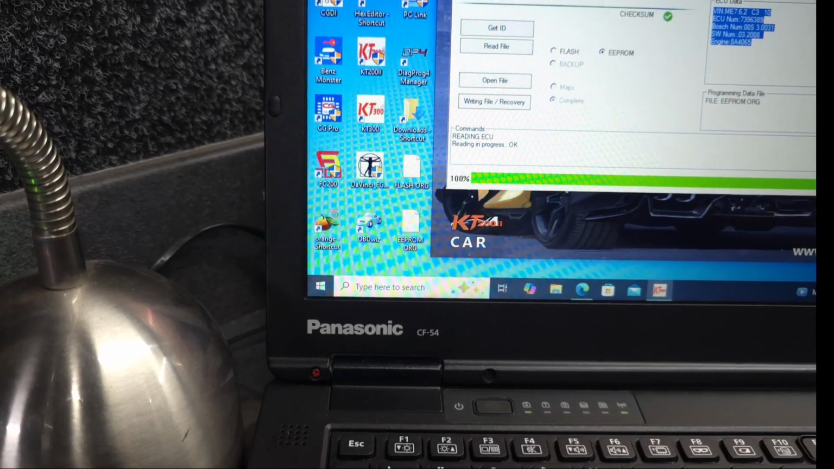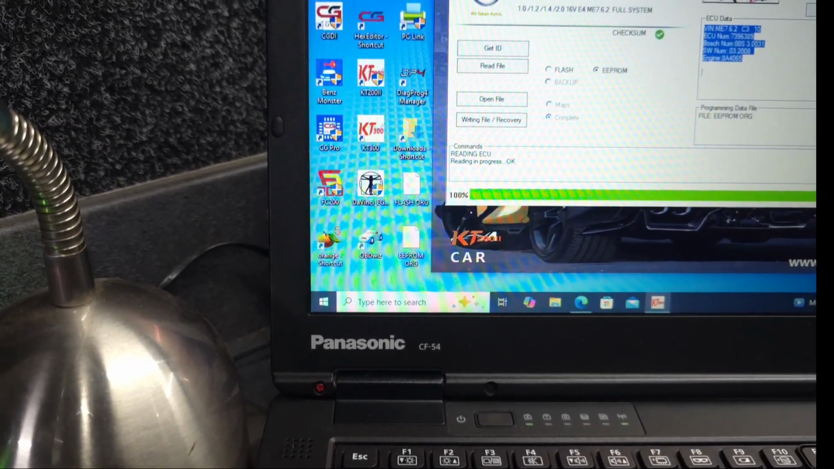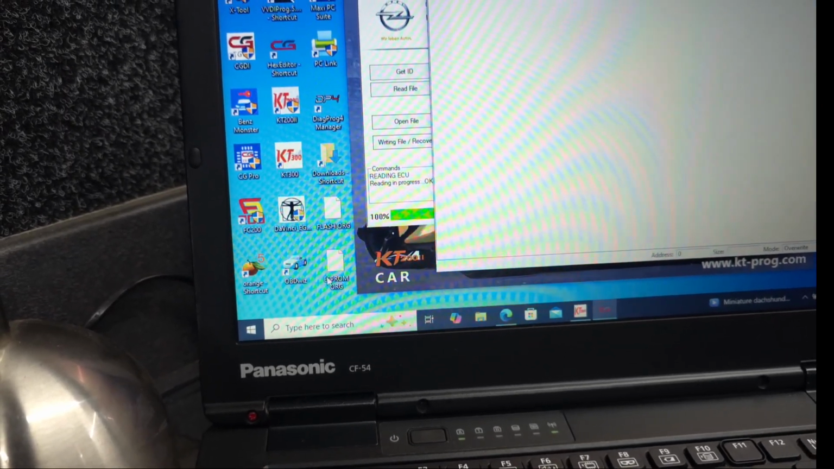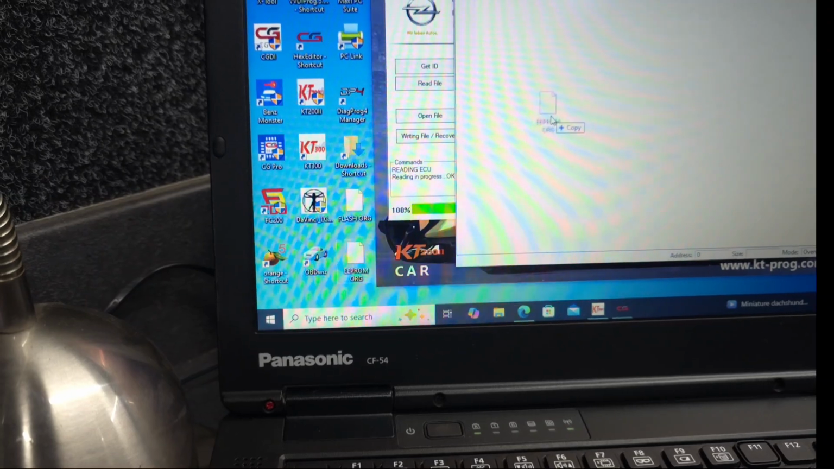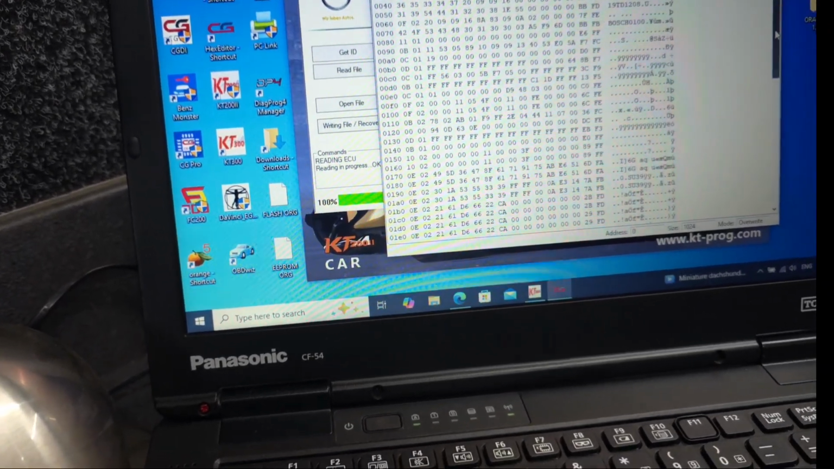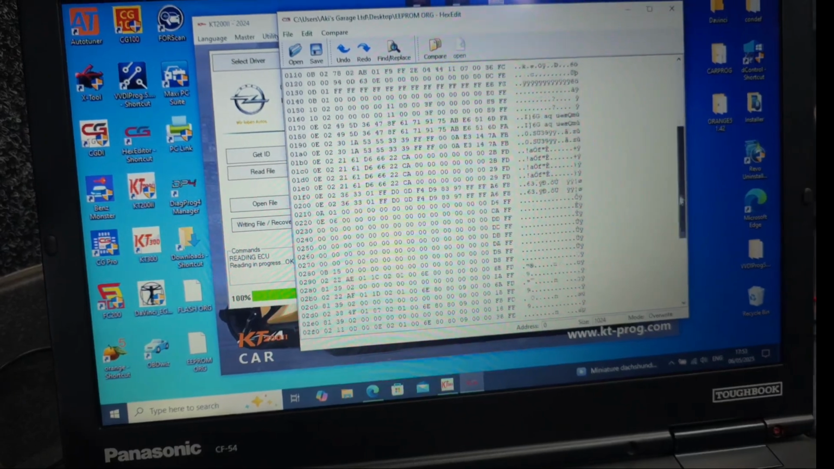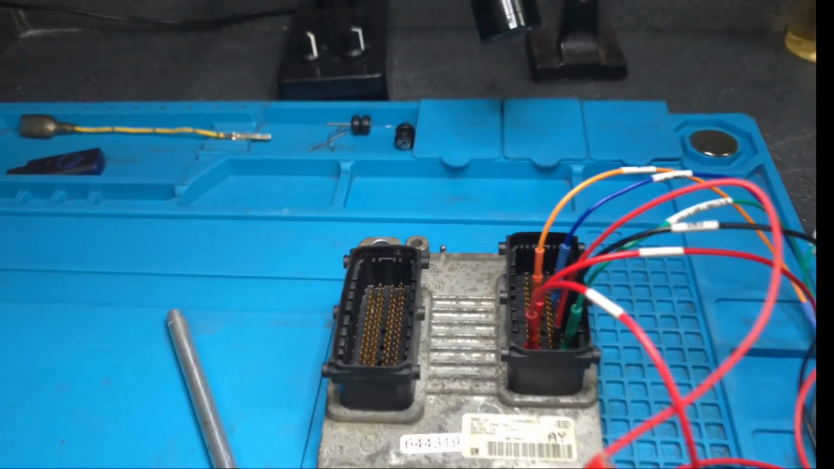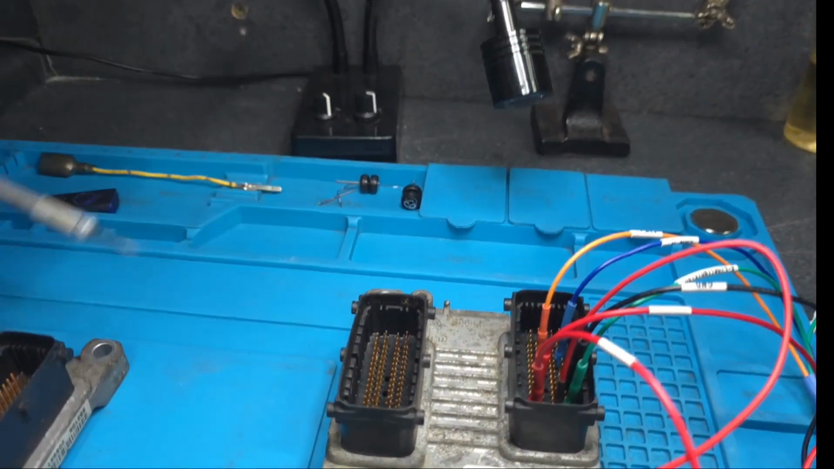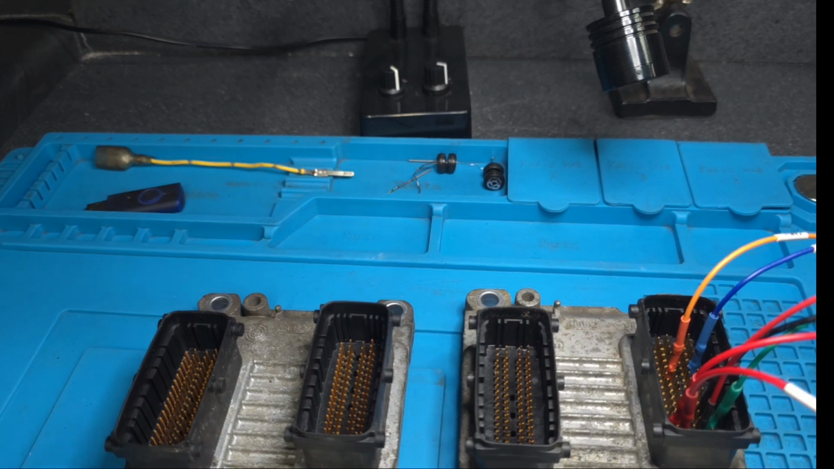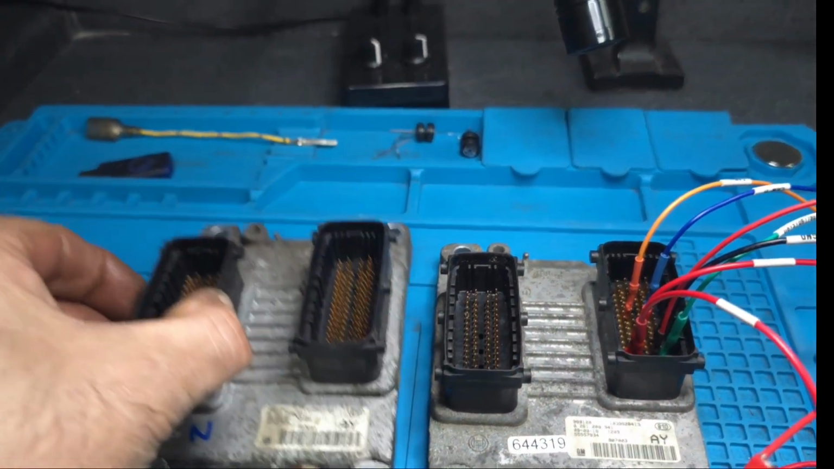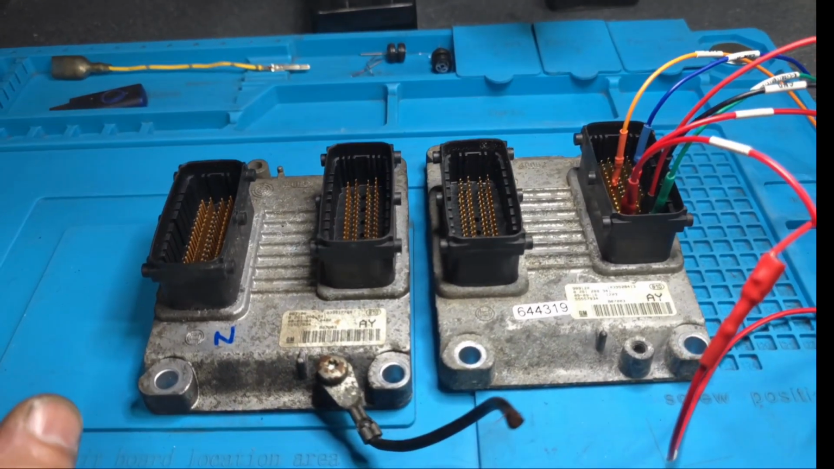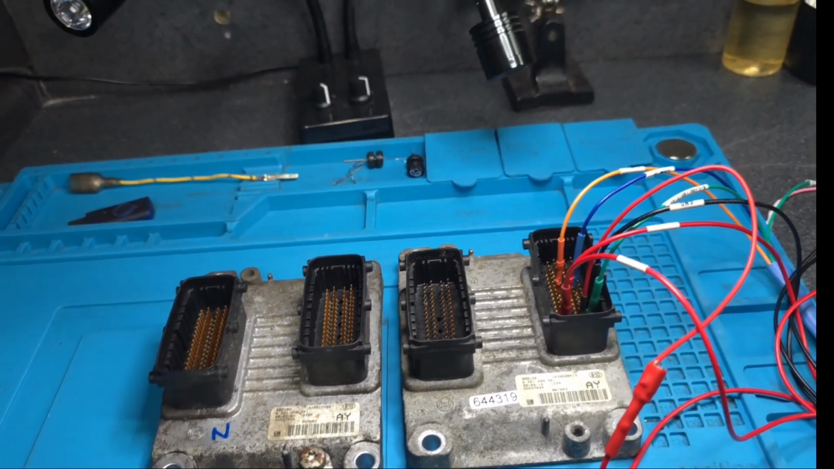Let me just double check to see if I got a good reading. So I'm going to open my hex. And this is the original EEPROM. Yeah, that's good. You guys can see all the information, chassis number, everything is here. So what I'm going to do, I'm going to take off all the wiring pin out and just plug everything back to the donor ECU, and we try to write everything back to the donor, and hopefully after that we can go over and try to start the vehicle.